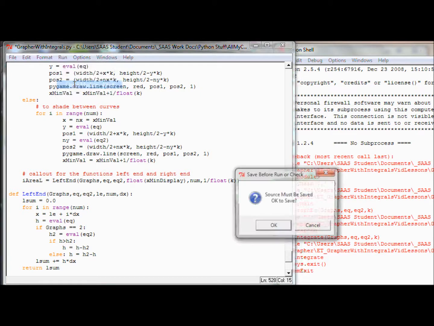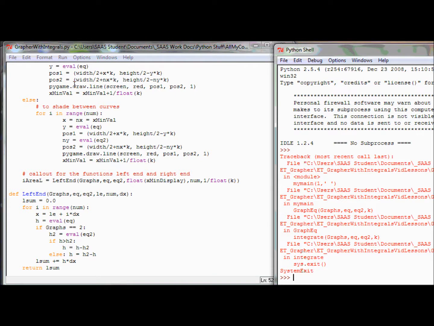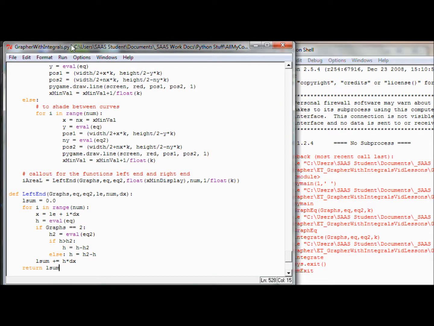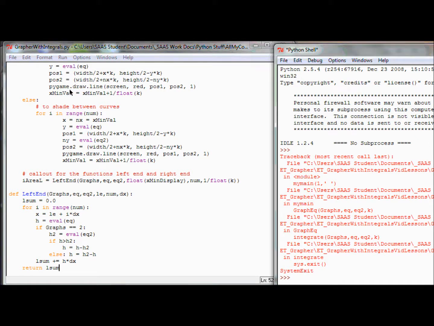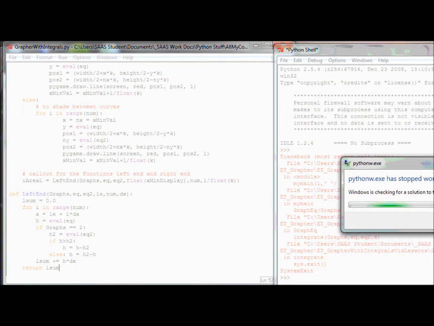Let's see if this works. Check. Run it. Oops. Is it running? Oh, I don't know if I hit run. Oh, I hit check module. Hit the wrong one. Oh, I went to the wrong one again. Let me try that again. Run module. Okay, and hopefully I don't get an error.